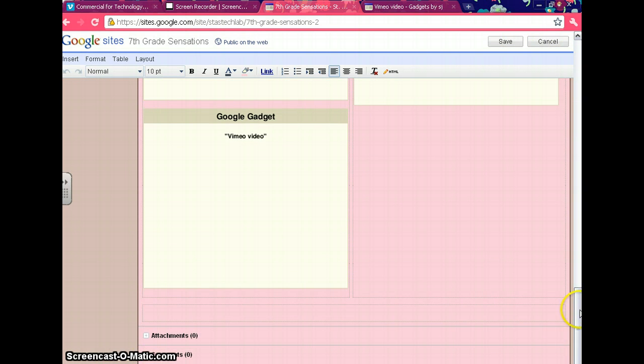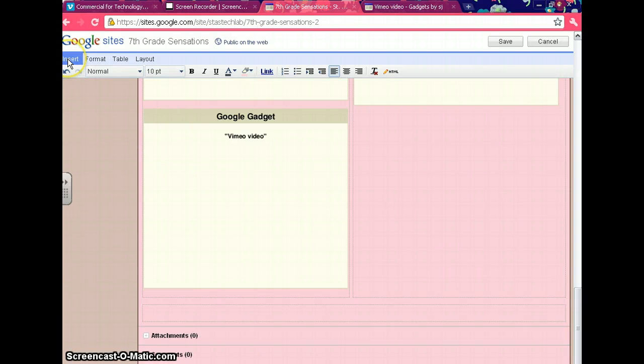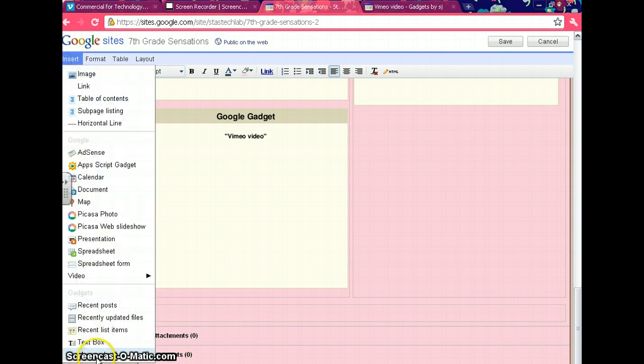If you're adding it to an already existing page, you would just hit edit page. So I'm going to add this right here for our purposes, just to the end of all these other videos. Okay, so you put the cursor where you want it, and I just hit enter to get it down a couple lines. Then you're going to go over here to insert, and you're going to be inserting more gadgets all the way here at the bottom.